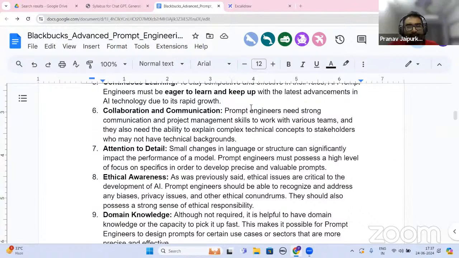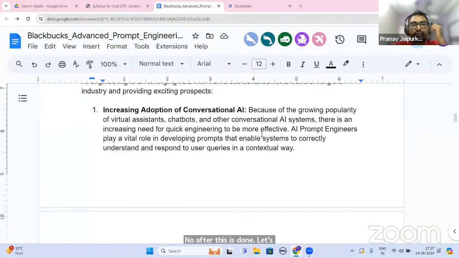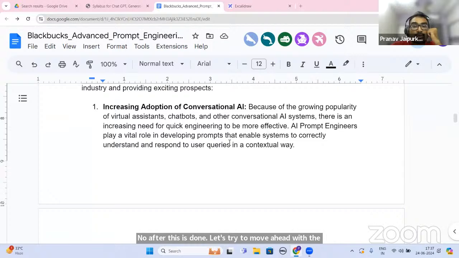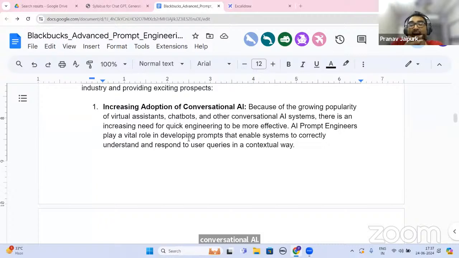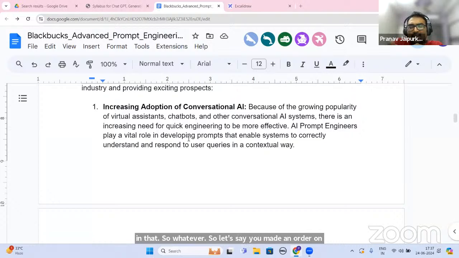Now, after this is done, let's try to move ahead with the industry trends: there is an increasing adoption of conversational AI, and AI prompt engineers can play a very vital role in that. So let's say you made an order on Zomato, Swiggy, Amazon, Flipkart, and you had an issue. Nowadays, you don't get to talk with the customer care executive directly. You have to go through a series of things, after which that conversational AI or chatbot, if not able to resolve your issue, will direct you to the customer care executive.